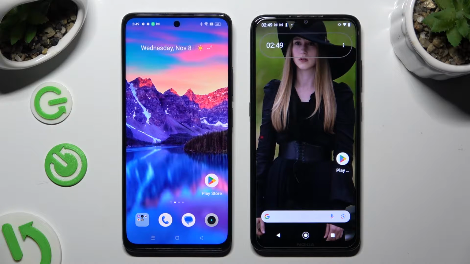Hi! Today I would like to show you how you can transfer files from Realme 11 to an Android device.